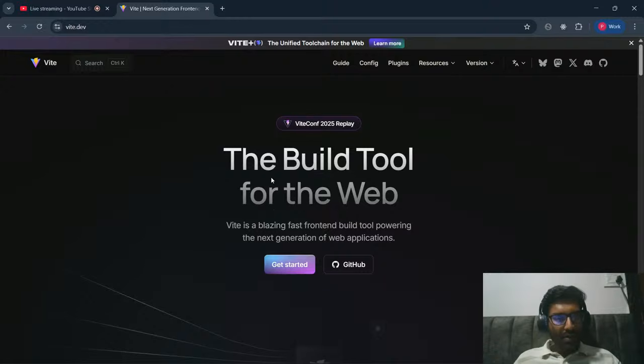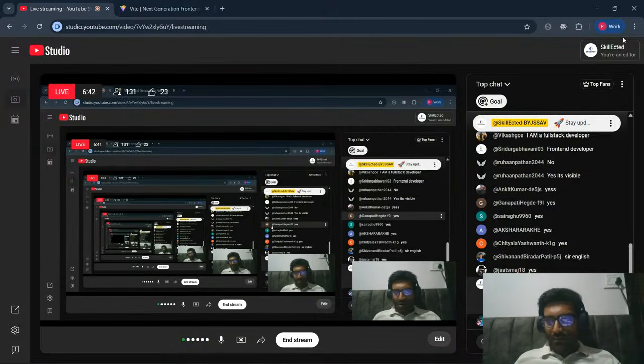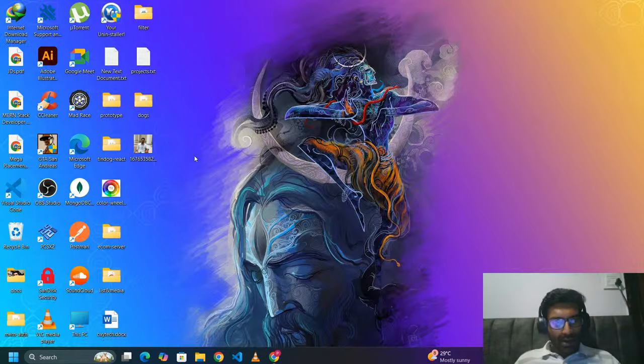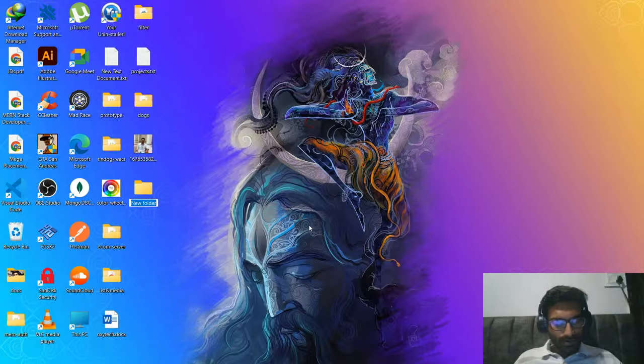Right. So how to use this tool and how you can make a React application. For that, we will go to the desktop. Now here I will make one folder. And I will name this folder React plus Tailwind.